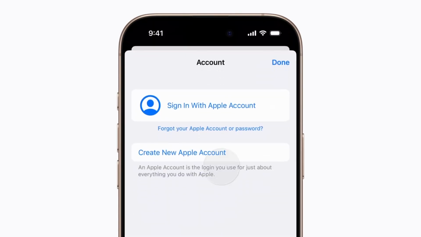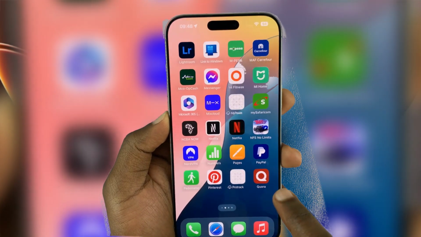In this guide, we'll go through how to create an Apple ID, even using Gmail, and how to create a second Apple ID.